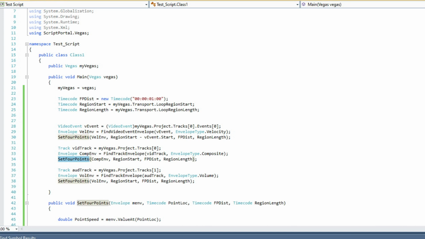And then we call 4 points again, passing it the composite envelope, and then in this case we just pass it the region start because it's a track, and so we don't have to take anything into consideration for the beginning, and then the 4-point distance, and then the region length. And then we're going to do the same thing with an audio track. In this case, we're getting the audio track equals myvegas.project.tracks1, which is the second track, which is our audio track.